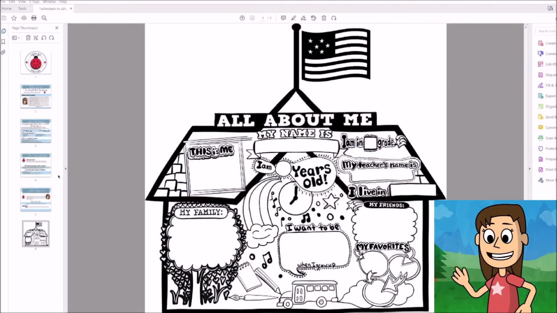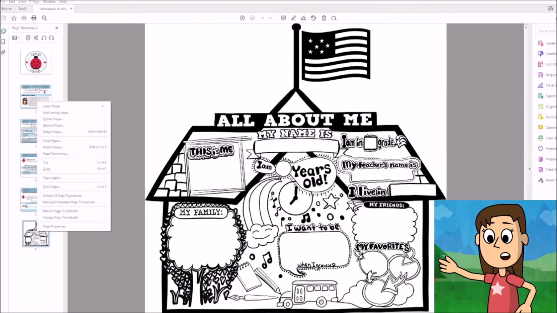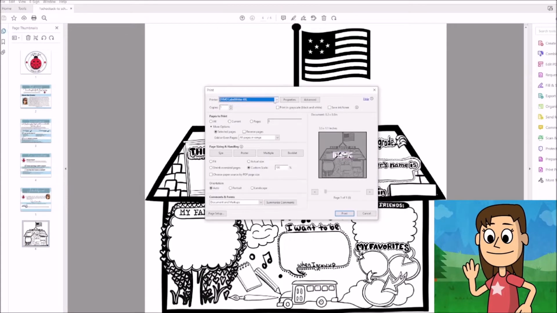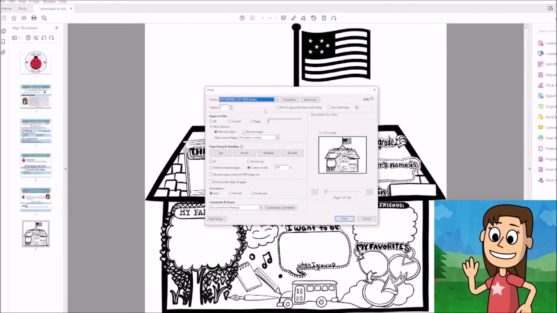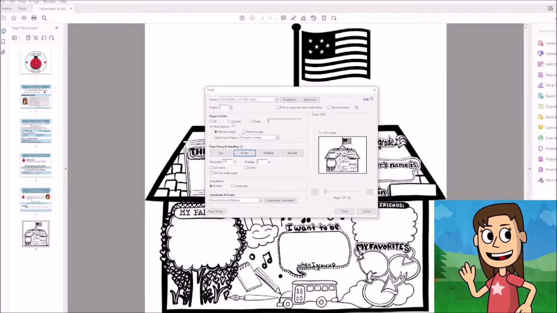The first thing you want to do is download that file. Once you download that file, open up your PDF file and choose the image you want. Then you want to go to print pages. You want to get the print page and then find your printer.